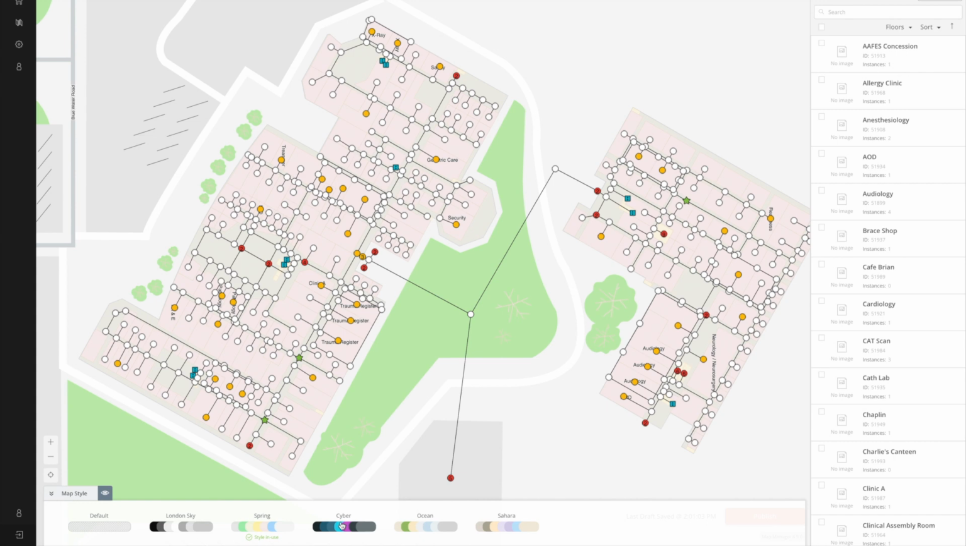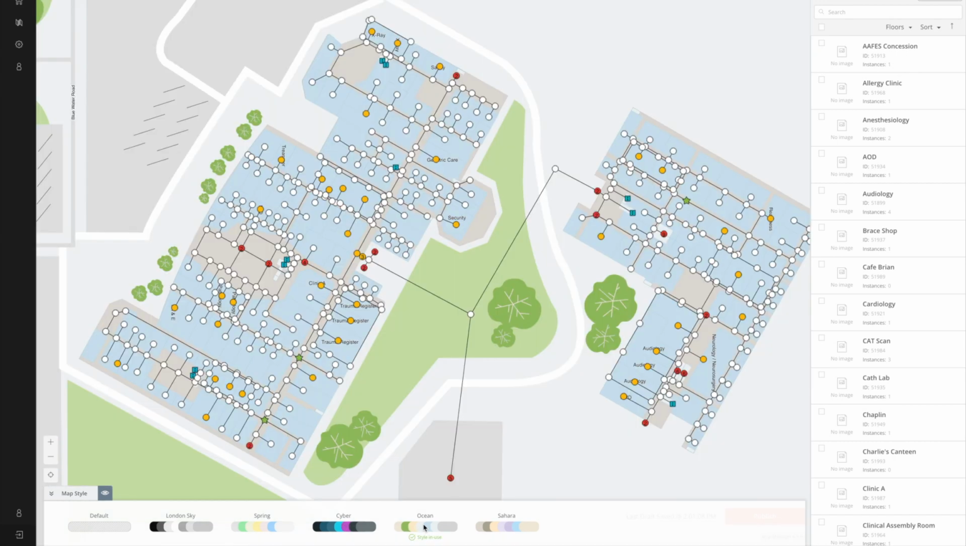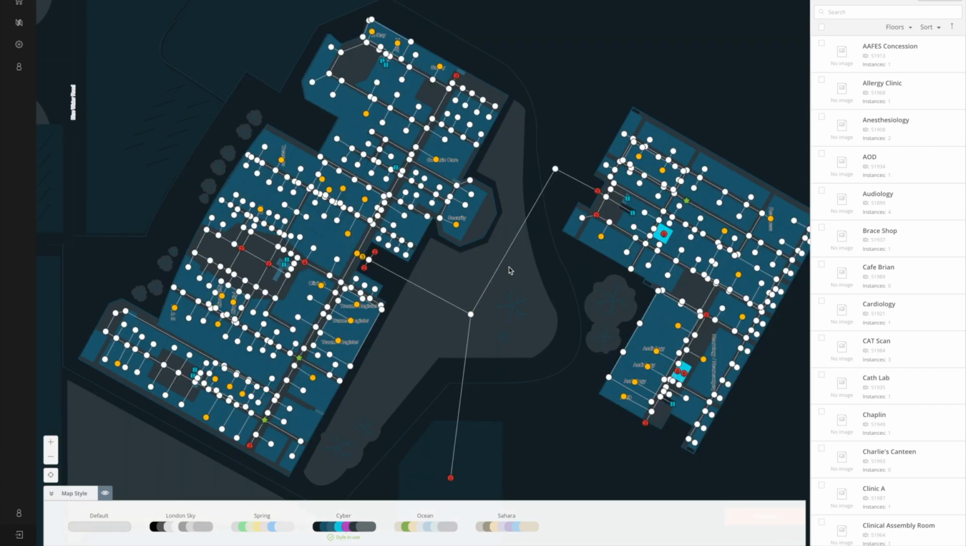Then there's high contrast cyber. Then we have our minimalistic ocean. And lastly, we have our brown and dusty Sahara. Now notice how for each preset style, the labels and the drawn paths change color to aid visibility. For example, for Sahara here, the paths drawn and the labels are black in color, whereas for cyber, which is high contrast, they are white.